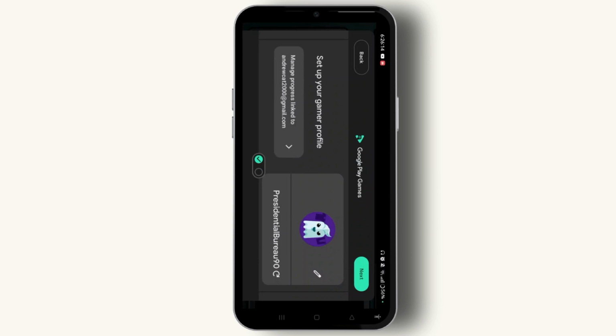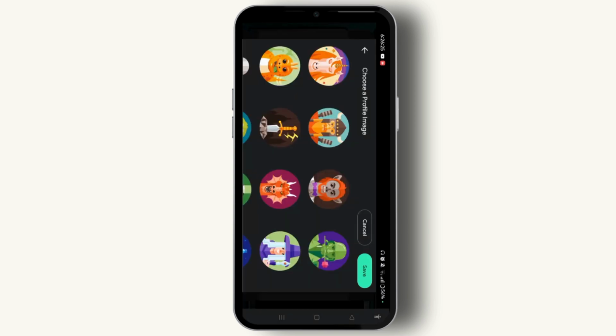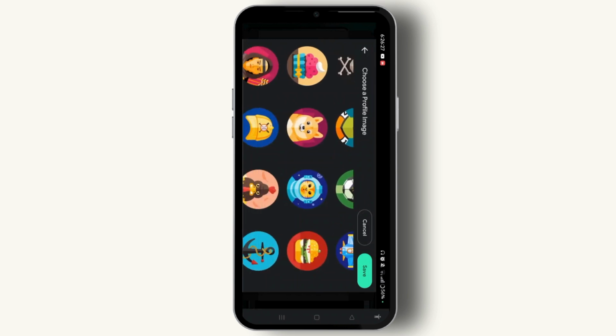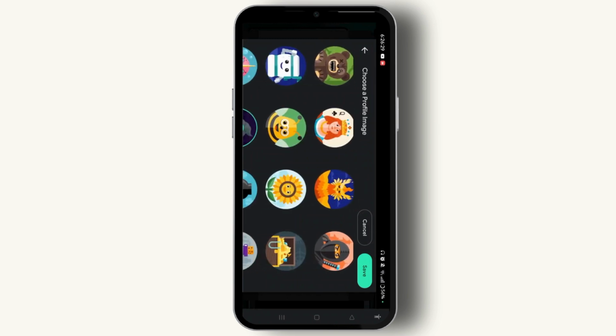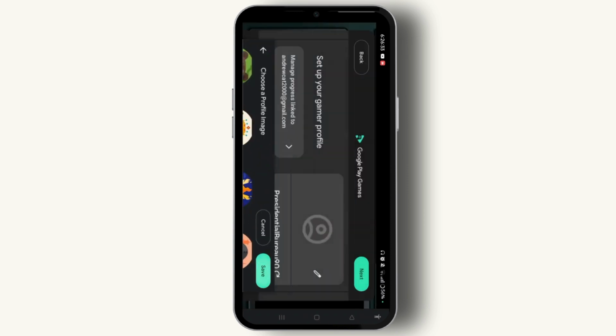Now on this section, you have to set up your gamer profile. You can easily edit the name as well as keep the profile picture with the help of the edit icon at top right corner of the screen. From this, among different kinds of profile images, choose any one that you wish to and tap Save at the top right corner of the screen.